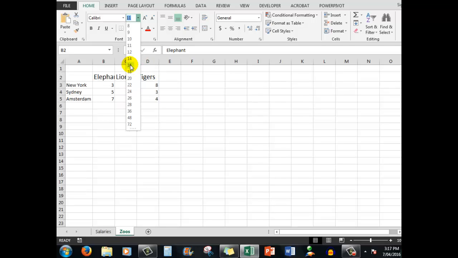You'll notice that if I hover my mouse over that command, I see a preview of what would happen when I click. So I'll change everything to 16. Now the problem, of course, is that the elephants are now not fully visible in terms of the text label.